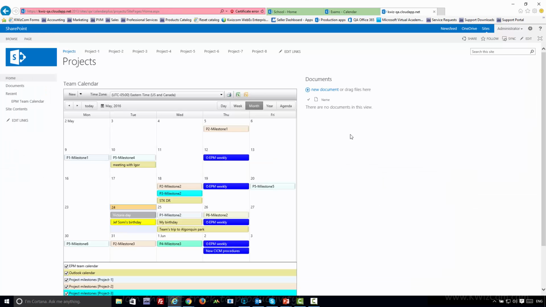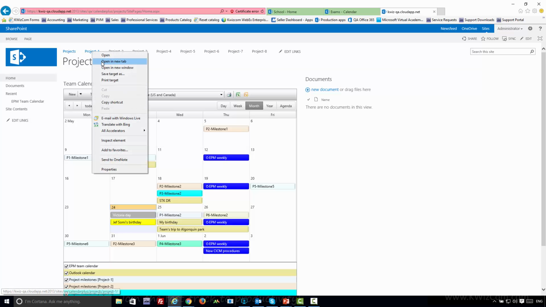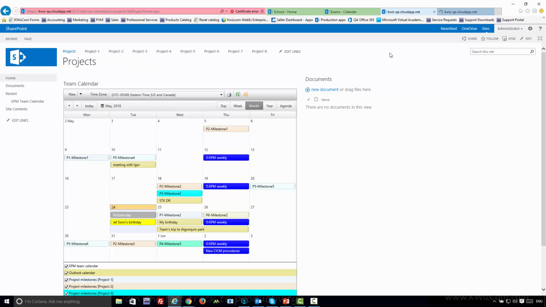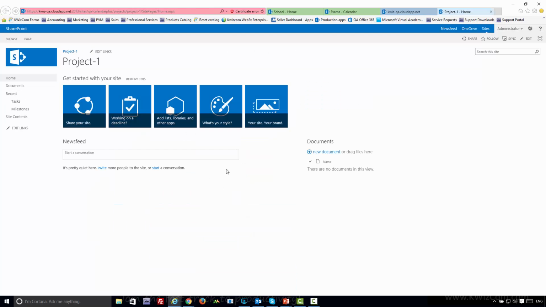Okay, this is it. This is my projects site, and as you can see, I have 8 subsites: project 1, project 2, project 3, and so on. Let's view one of the project sites so we see what we have there. Again, not a very impressive project site.